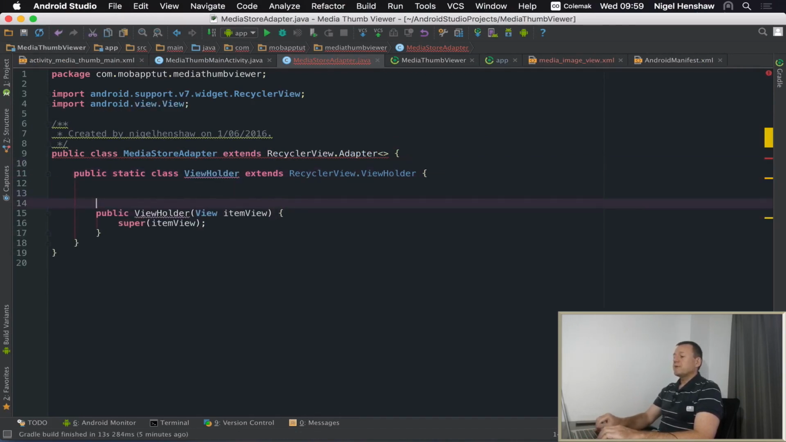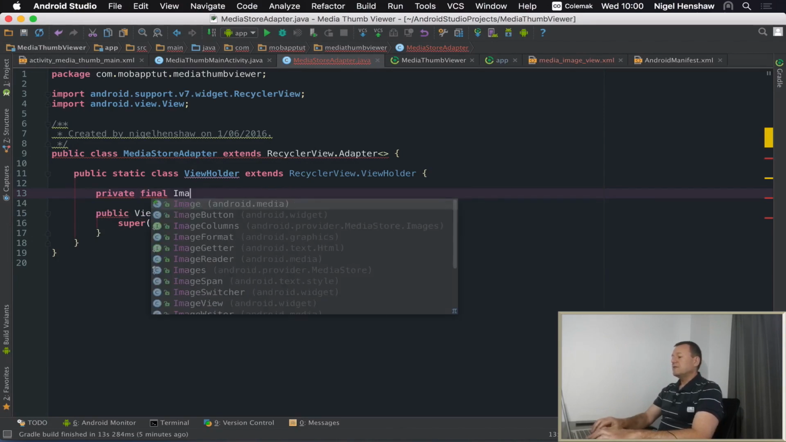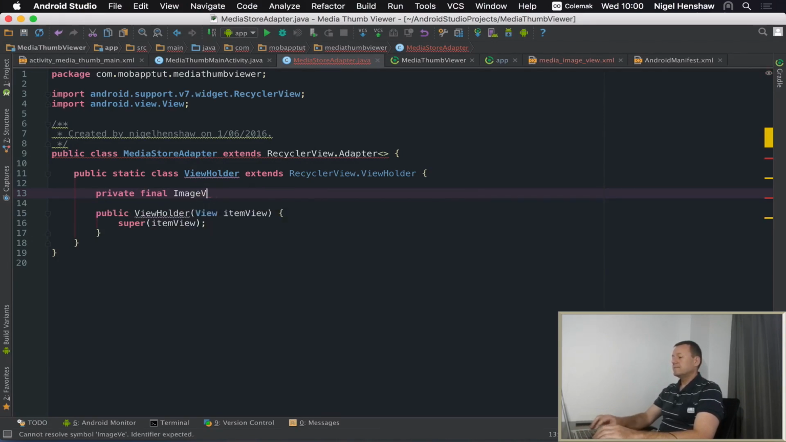Okay, now I'm going to create a member here, the image view member that we're going to be using. And this image view member is going to match the image view in the layout we just created before. Can make that private, final. It's going to get initialized in the constructor. It's going to be an ImageView. And I'll just call it member image view.